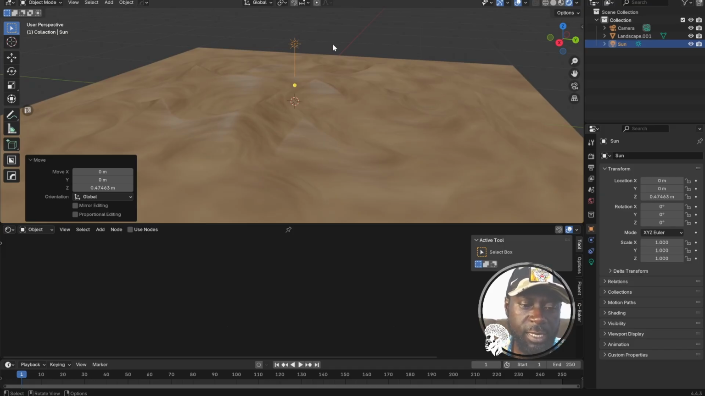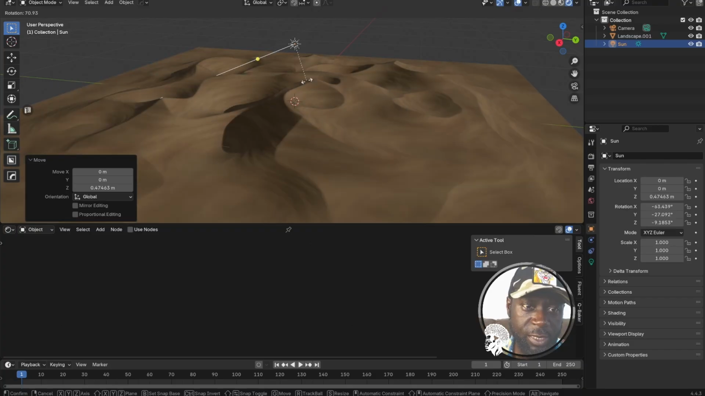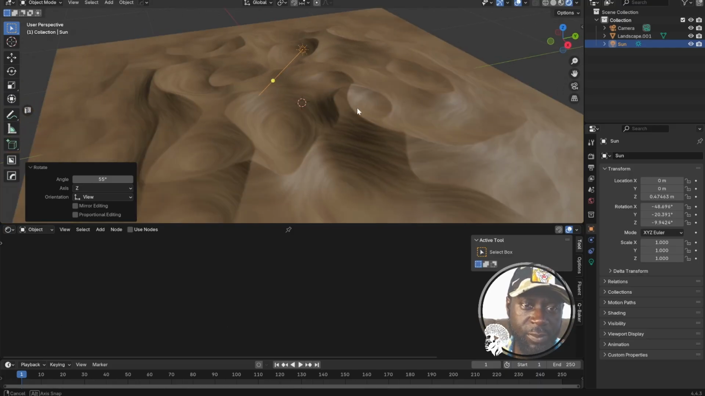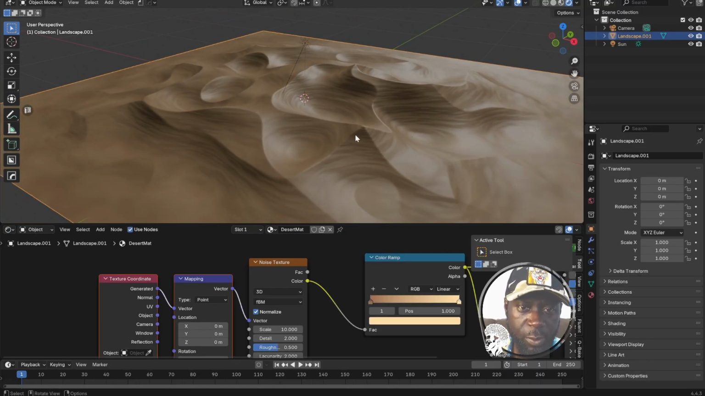If I have it still selected, I hit R, and then I can rotate, and you can see we get some shade. So we use this so we can get a little bit idea of what our deserts and textures look like. Select our desert again.